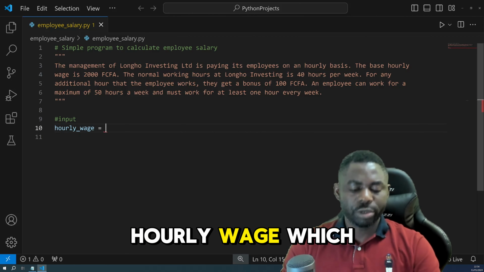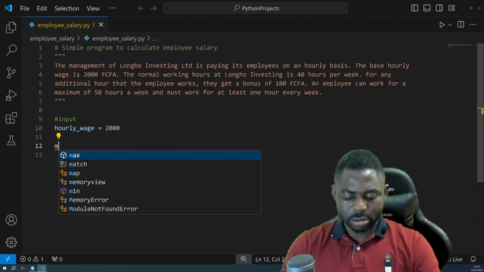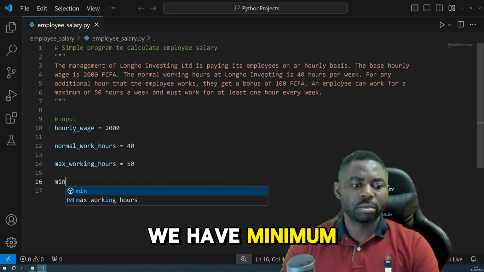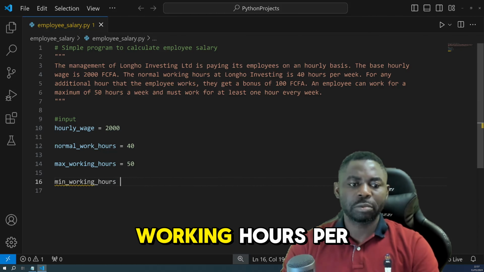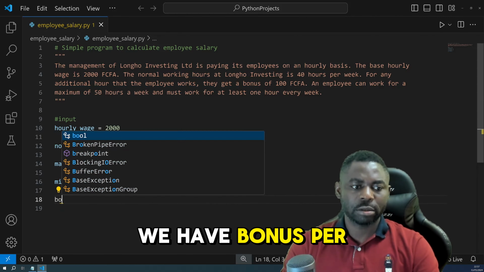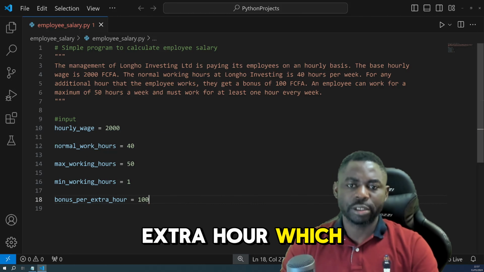We have the hourly wage, which is 2,000. We have normal working hours per week, which is 40. We have max working hours per week, which is 50. We have minimum working hours per week, which is 1. We have bonus per extra hour, which is 100.